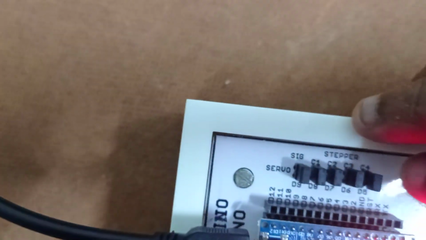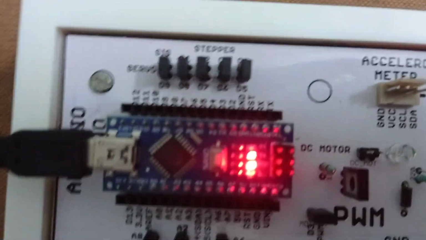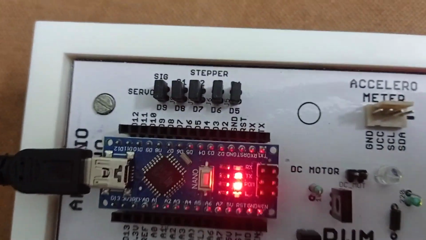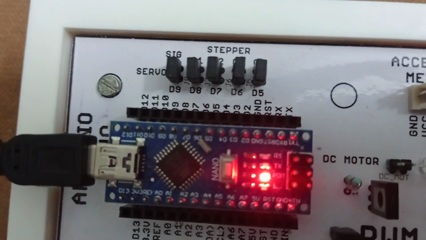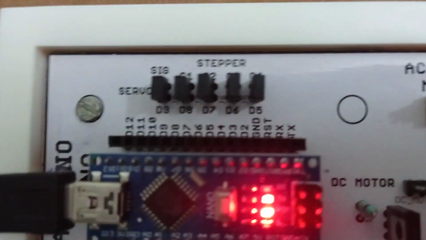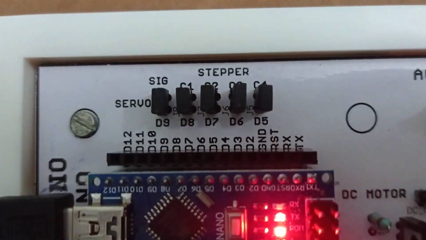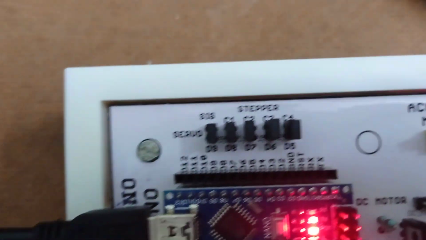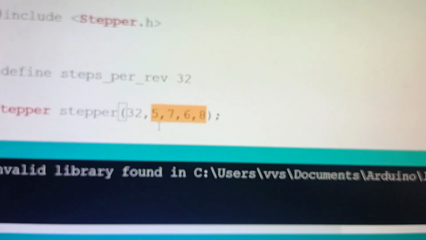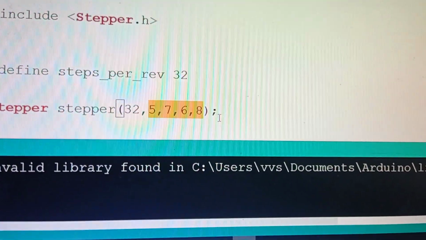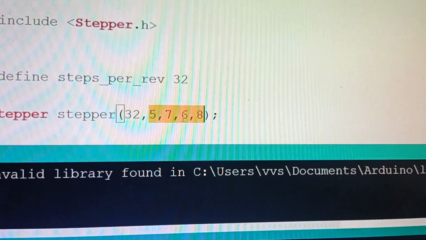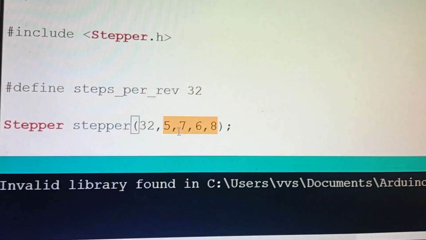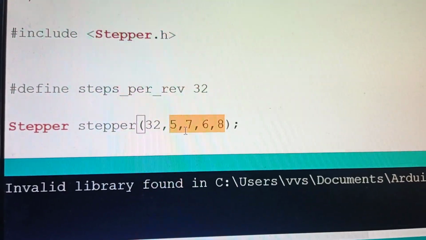Coil number 1, coil number 2, coil number 3, coil number 4. And if you want to turn the stepper motor, you need to power the coils in a particular sequence. If you power coils 1 and 3, it will go one way, and 2 and 4, it will go the other way. So that sequence is required. That's why, to satisfy that sequence, we are using the order which is mentioned in this code as 5, 7, 6 and 8. Please don't change these numbers. If you type 5, 6, 7, 8 or 8, 7, 6, 5, it will go totally random. So please don't play with this.